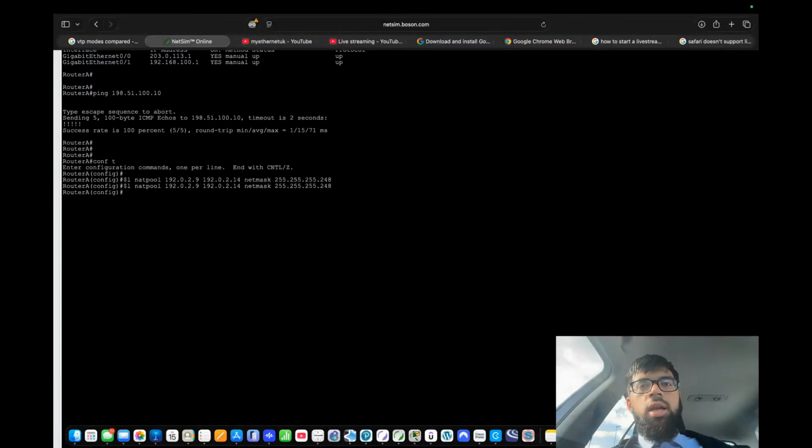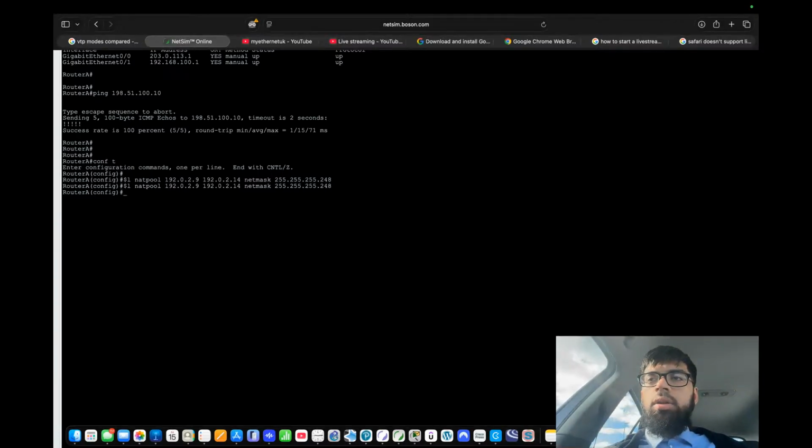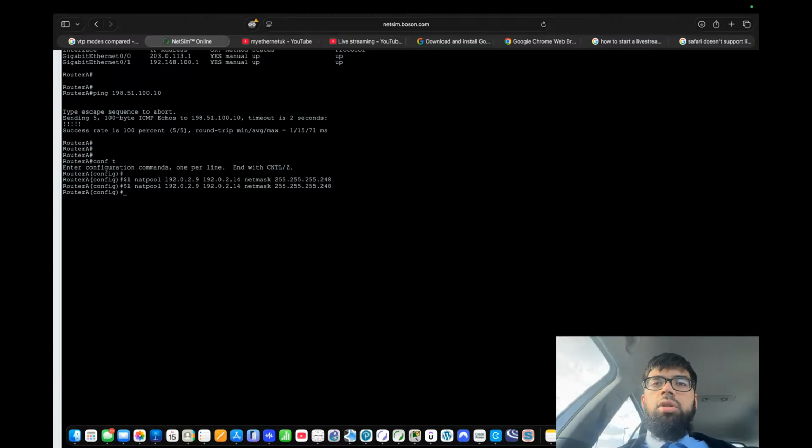The start address and the end address are used to specify the first and last IP addresses in the contiguous range of IP addresses that will be available in the NAT pool. Now the netmask subnet mask parameter is used only as a sanity check value to ensure that the start address and end address reside within the specified subnet. Okay, making sure that this is in the correct subnet.